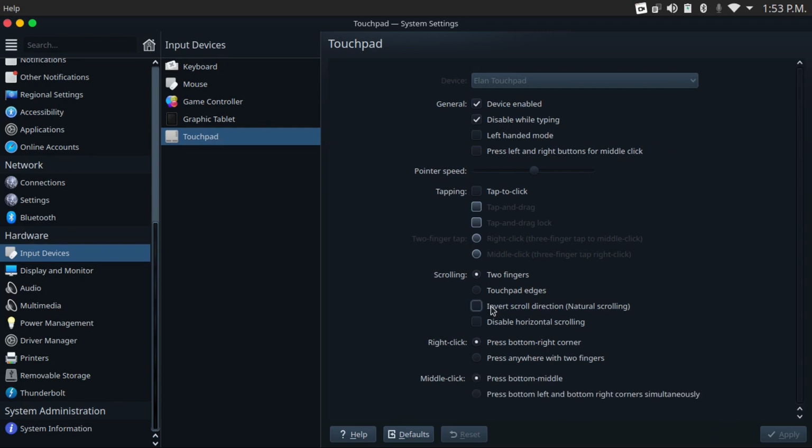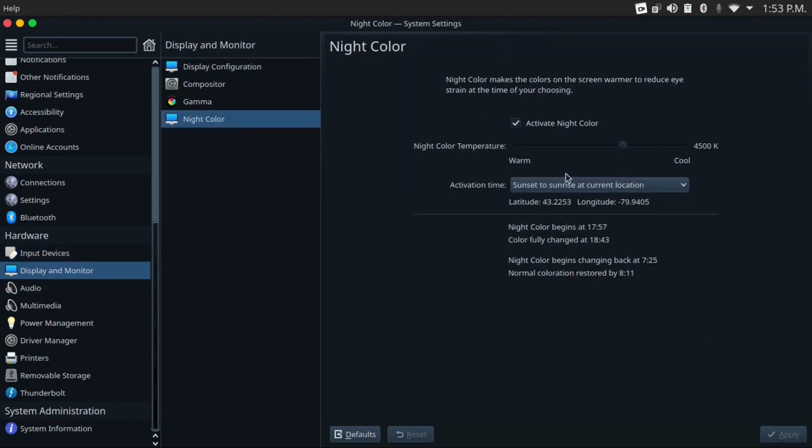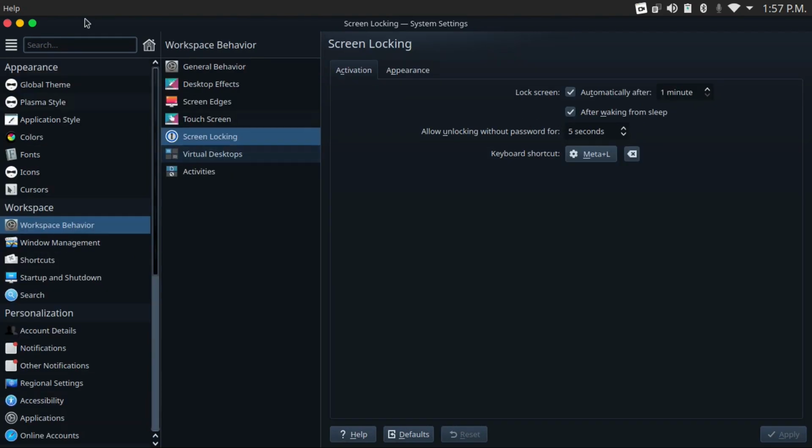I'm using a laptop, and then I invert the scroll direction so that it's natural, which is what I'm used to. Then I go to display and monitor, and then activate the night color for sunset to sunrise. All right, now we're done in system settings.